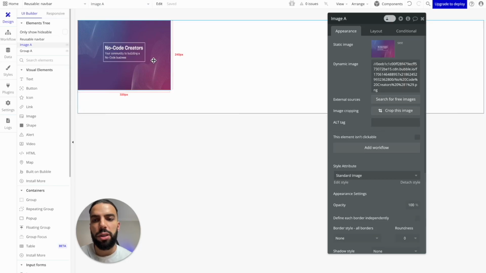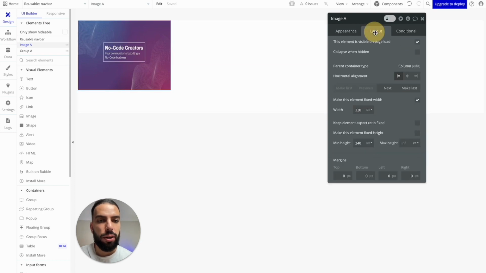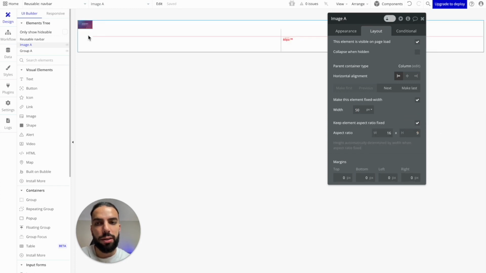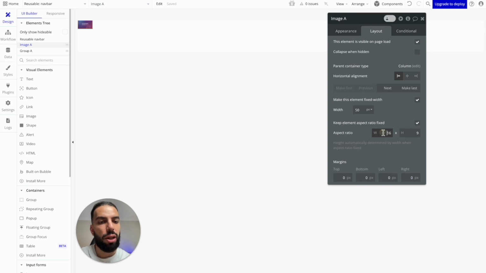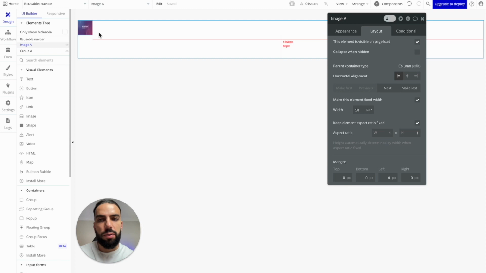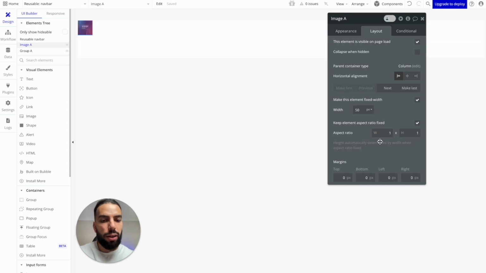All right, so the first thing we want to do is actually resize this image, of course. So what we're going to do is change this to just 50, just for now. We're going to make sure you keep element aspect ratio fixed, which will essentially keep it as the actual size of the image. And we're just going to make it 1 times 1, which will keep it as an even outline.